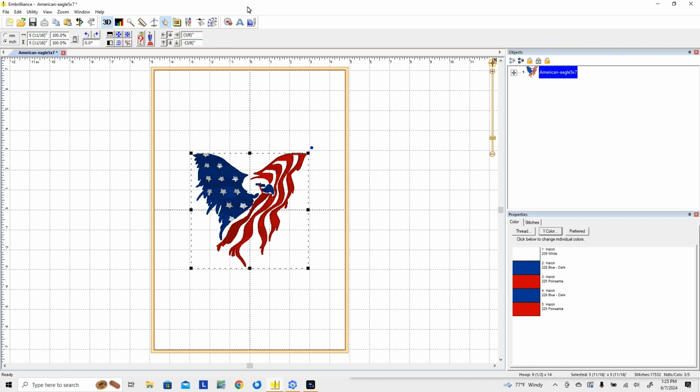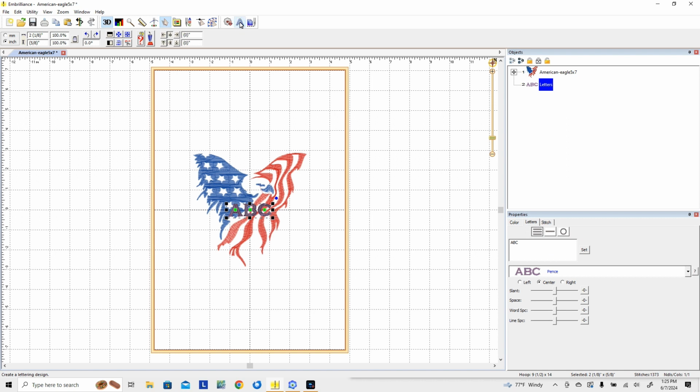So we're going to go ahead and add text. I'm going to go up here to create letters. Click on that, and we're going to use this ABC pence, and we're going to put born in the USA. All right, and let's hit the set button. All right, so that went ahead and set that.